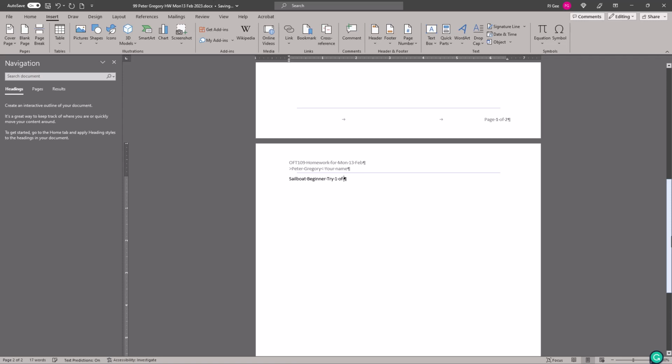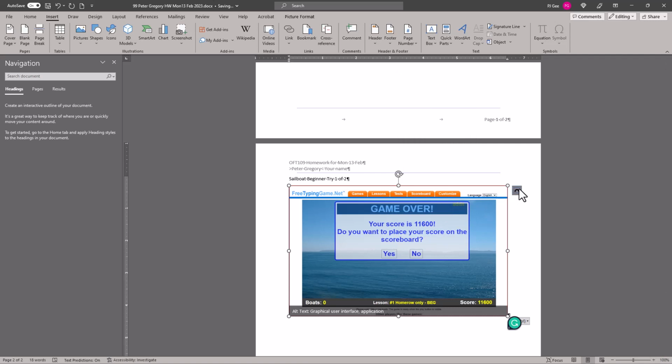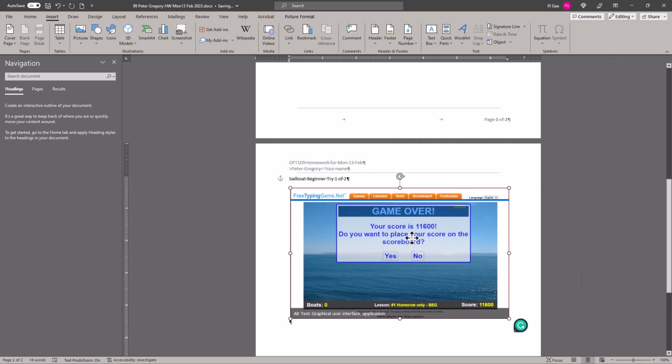Try 1 of 2. Hit enter, Control V. Now it's just a repeat mode. Rinse and repeat. So I grab the image, and the first thing I want to do is turn it into top and bottom mode. I do that.